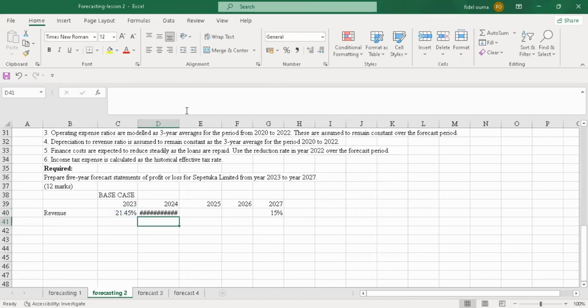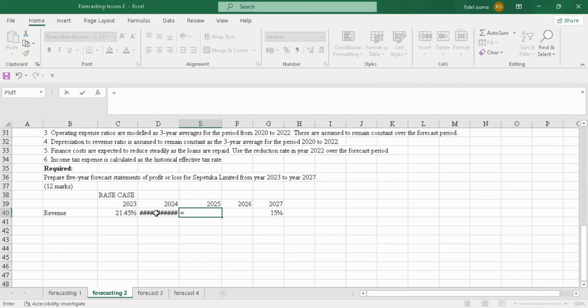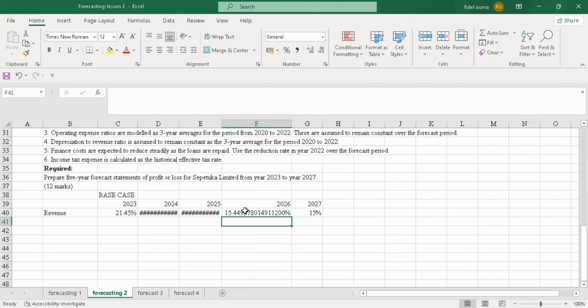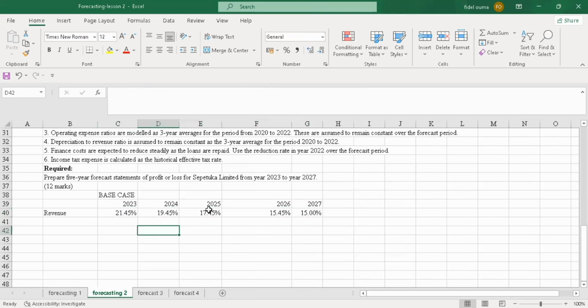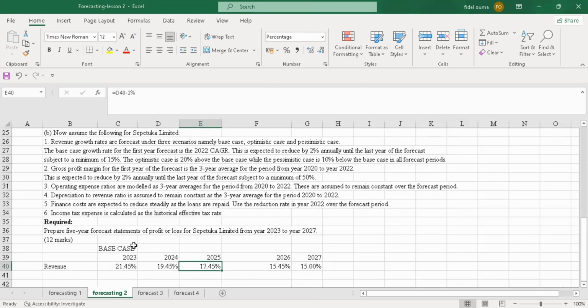When I come to 2024, I just take this one, then I subtract 2% and enter. Then I'll go to 2025 and pick this, then I subtract 2%, then I enter. Then I'll go to the next one, pick this, subtract 2%, and enter. I'll reduce this to 2 decimals, so I highlight and select percentage. The values will change automatically.